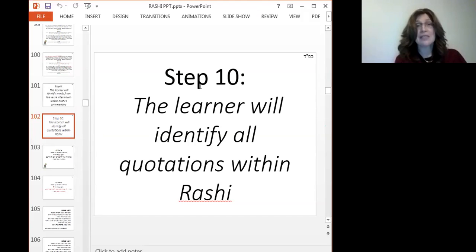Up to step 10. The learner will identify all quotations within a Rashi. Now, the learner identifying quotations within a Rashi is a fairly simple skill, but we build tremendously on the skill, and therefore it definitely needs to be mastered.